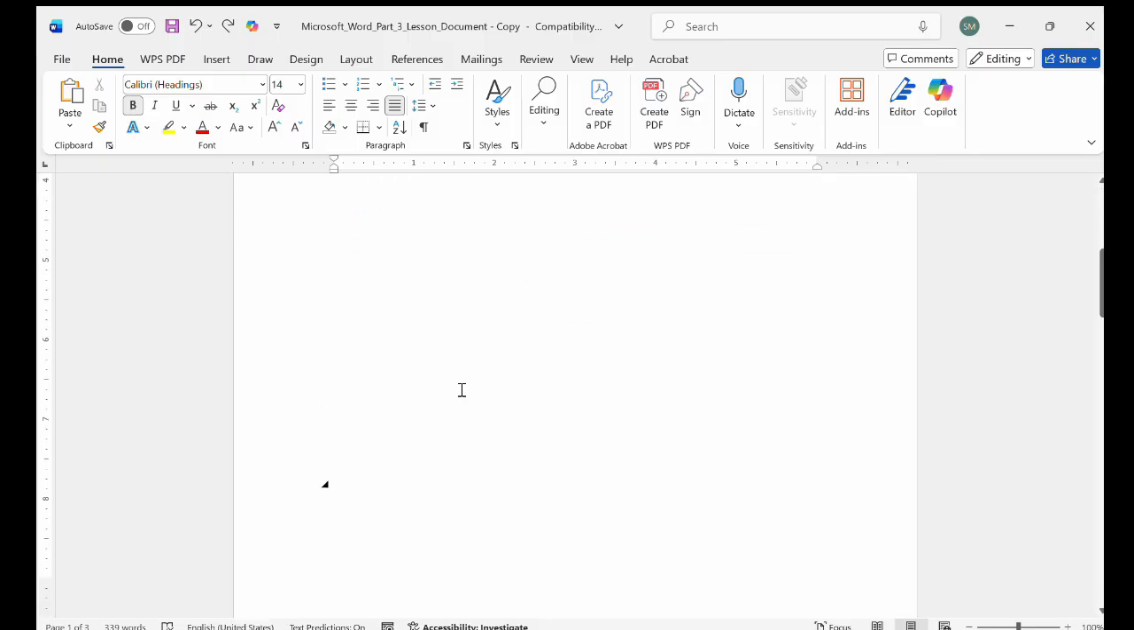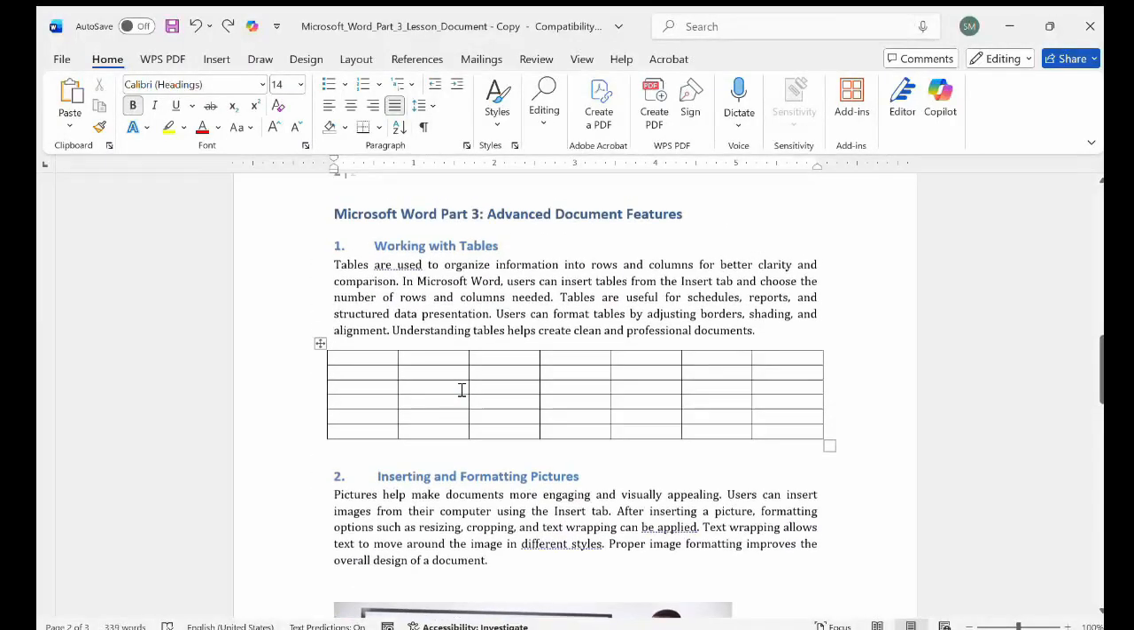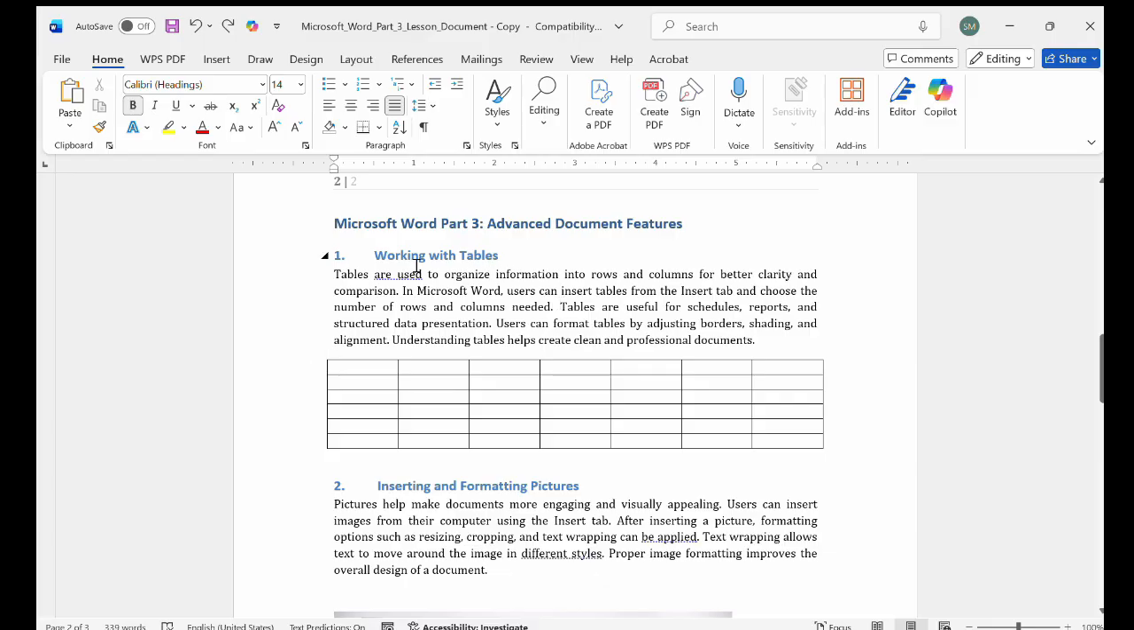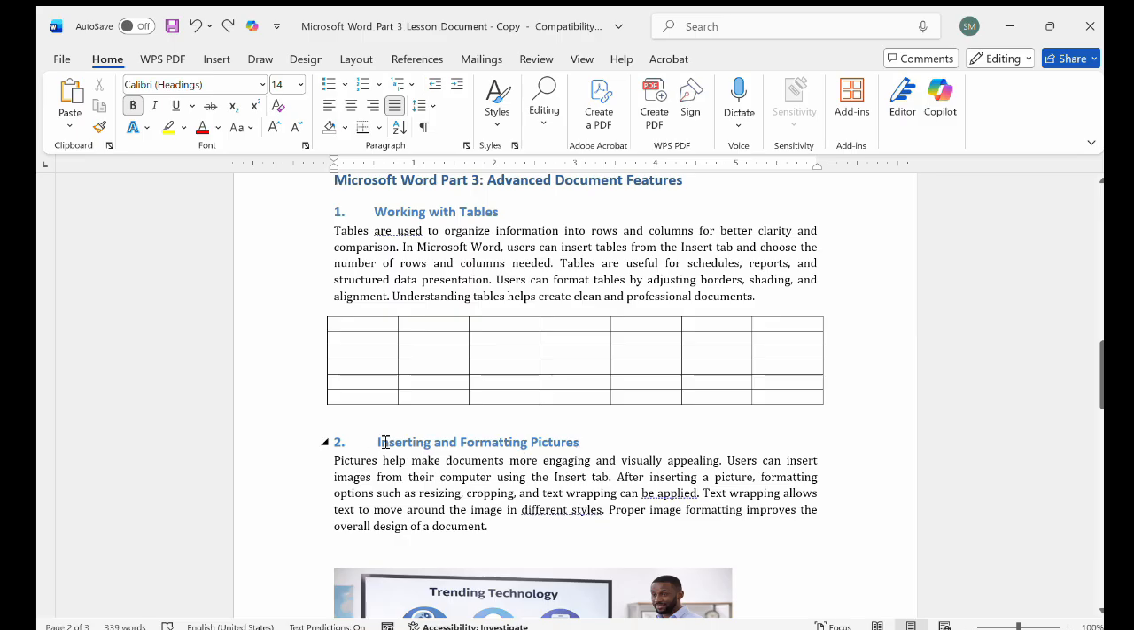For part 3 of the series of our videos, we want to start from here. As you can see, here we have this title, Microsoft Word Part 3, these advanced features. So this is working with tables. This table is already inserted. I don't want to come up with this theory. You read it on your own, but what I'm going to focus on is practice, how to insert a table, how to deal with these features, and also inserting and formatting pictures.